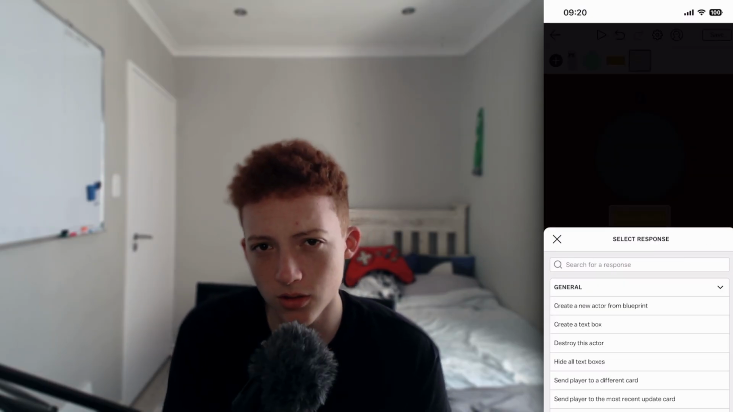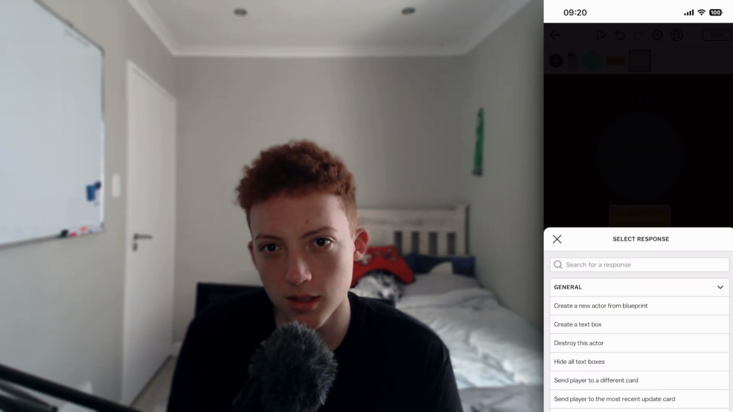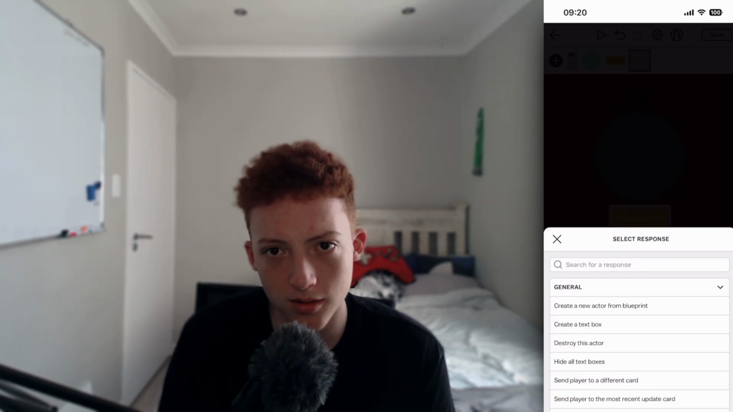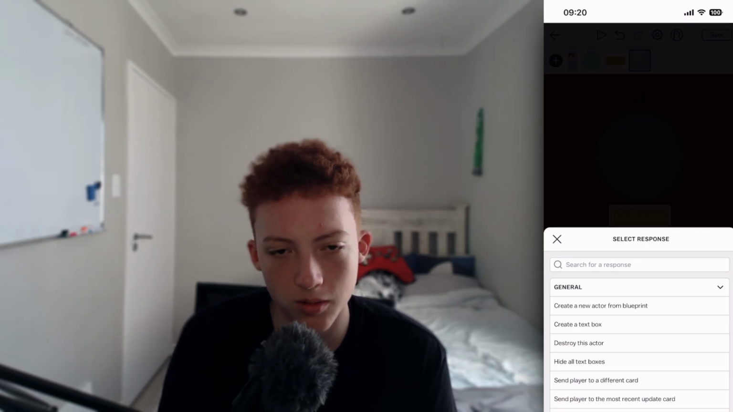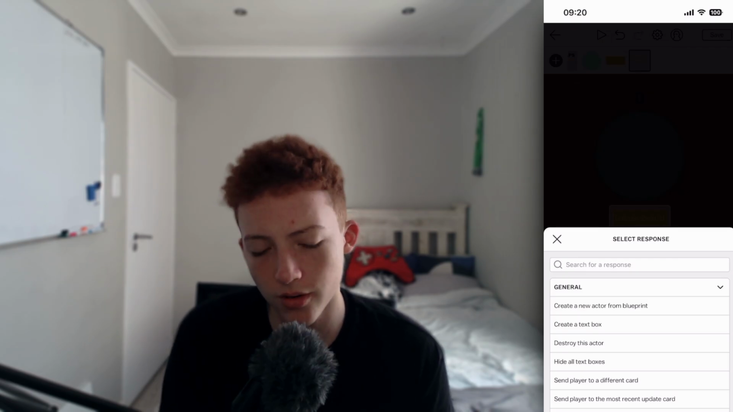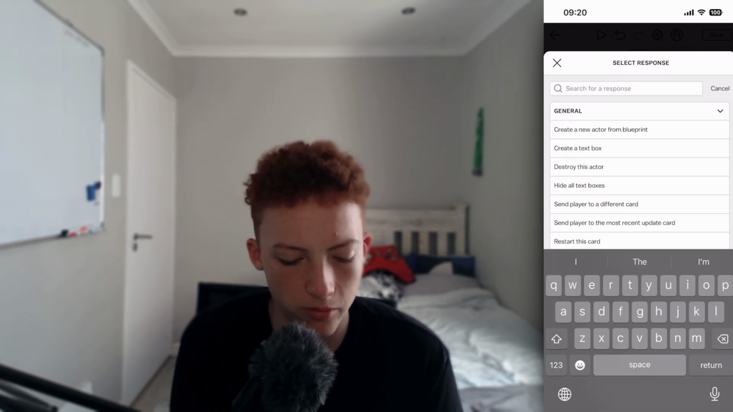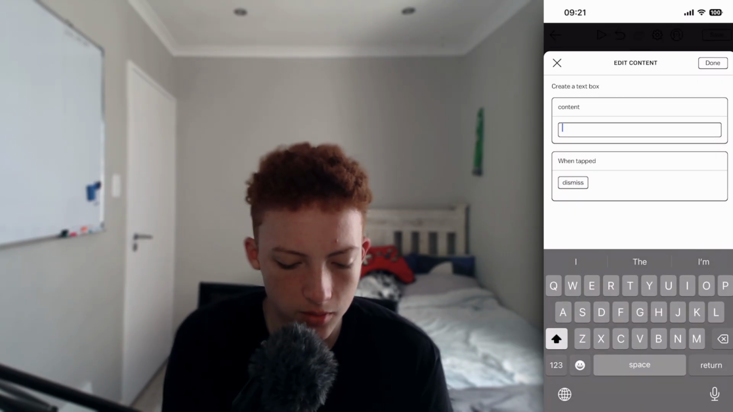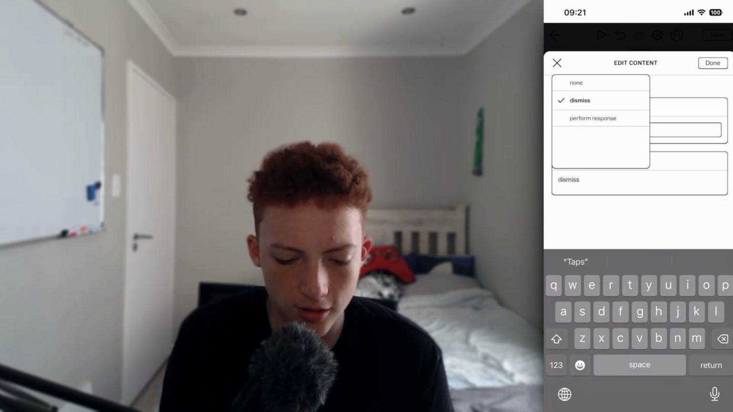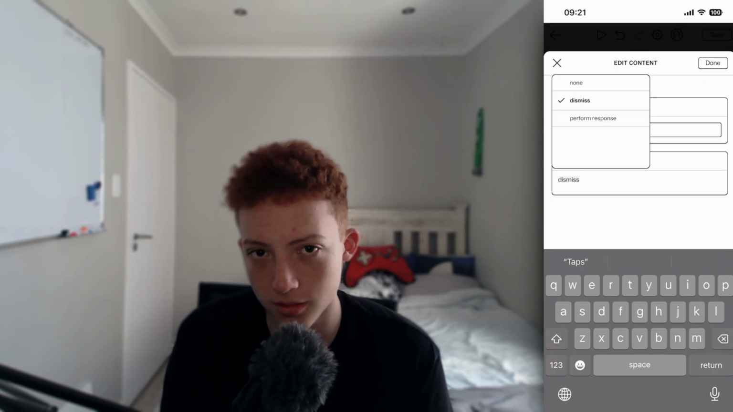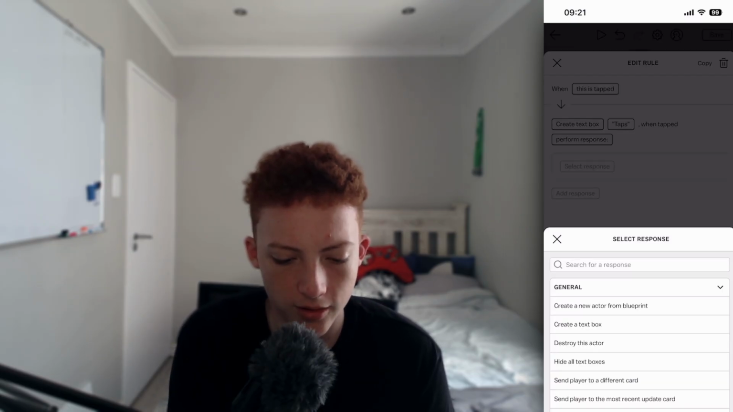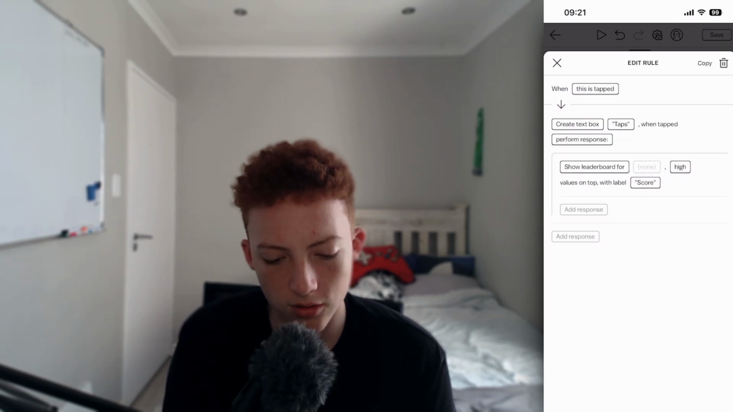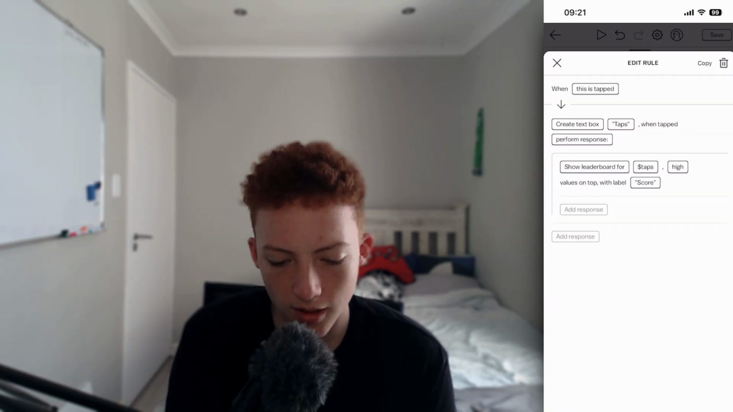So there's two ways you can do this. You can either bring text boxes if you have multiple variables that you want to show for the leaderboard, and then on each of those text boxes you click and then you show the leaderboard for that. I'm going to do that even though I have one variable, just so you guys know how to do it for multiple. So you're going to say when it's tapped, create a text box, and then the text box in this case is going to be taps, and you can say when it's tapped, you're going to change from dismissed to perform response, and then this response is going to say show leaderboard for variable, and then you're going to say the variable, of course, taps, and it's going to be high.